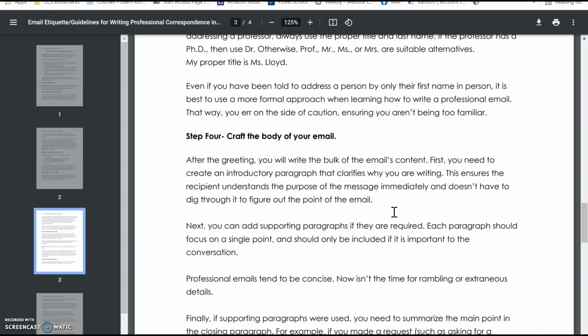Next, you can add supporting paragraphs if they are required. Each paragraph should focus on a single point and should only be included if it is important to the conversation. Professional emails tend to be concise, so it's not time for rambling or extraneous details.